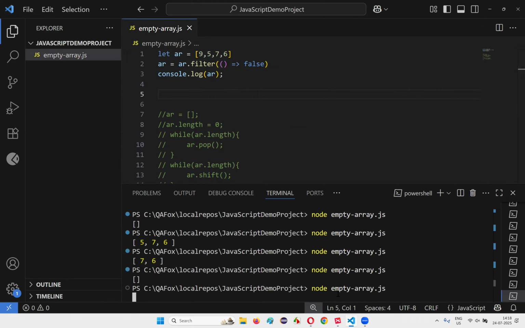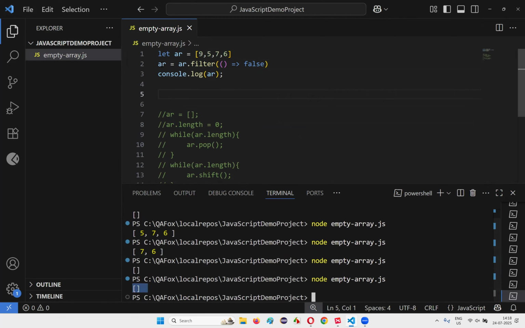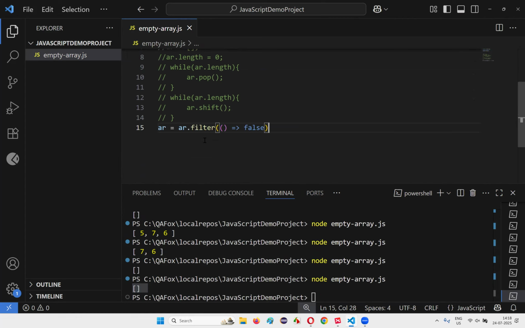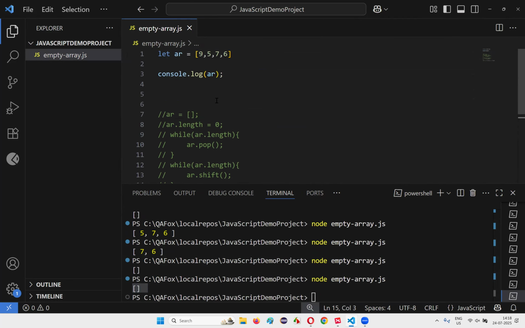So let's run this and see what is happening. You see, the array became empty. This is another logic of making the array empty. So these are the multiple ways of emptying an array in JavaScript, guys.